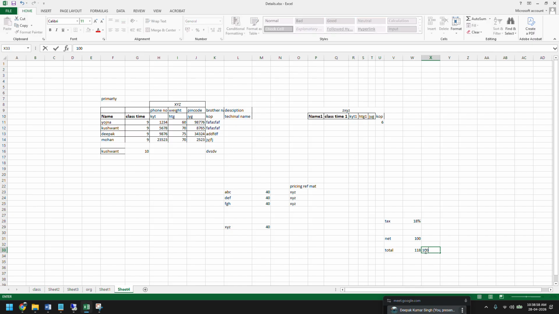You took the net value and then you added 18. From where did this 18 come, basically? This 18 is the tax amount. This was my percentage, right? This is the amount. But this 18% is applied on which base? What is the base value for this 18?